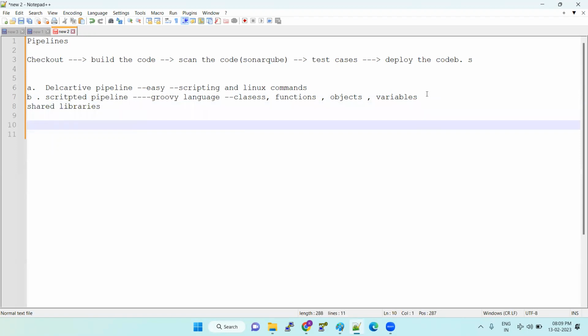Okay, so what is meant by shared library? If the same kind of functionality is required multiple times, we will develop one separate function. That function we will include at the top of the pipeline and just call it from the pipeline. Those things we call a shared library. This library may have been developed by some other teams. If you have the interest, we can also develop our own libraries.